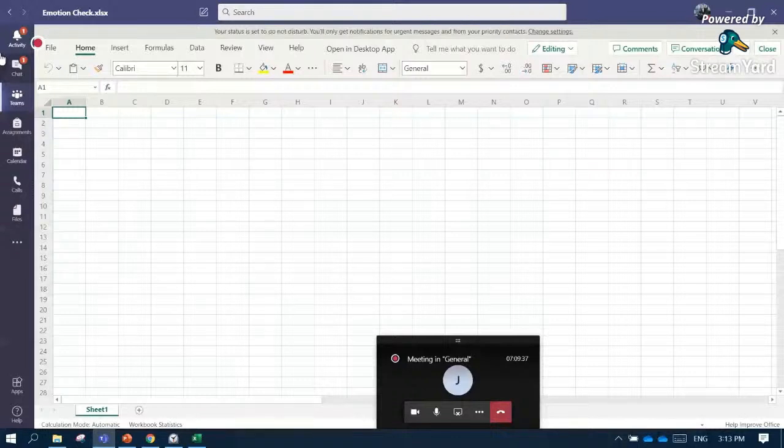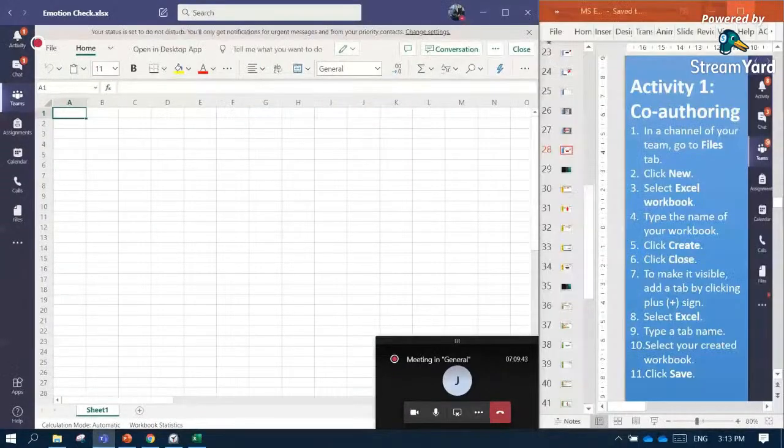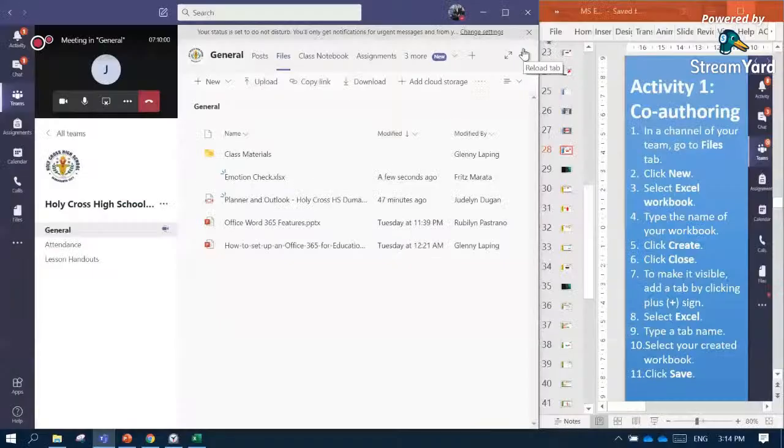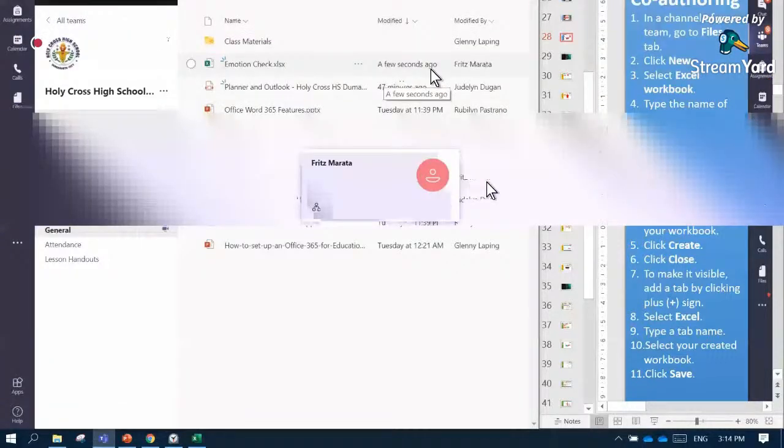Right there. The next step is to close this application, this workbook, because we want to make this visible to our students, especially if they are members of the team. So you will close this because we have already created the workbook. There, Emotion Check, created a few seconds ago by Fritz Marata. So it is automatically listed in the files under the General channel.